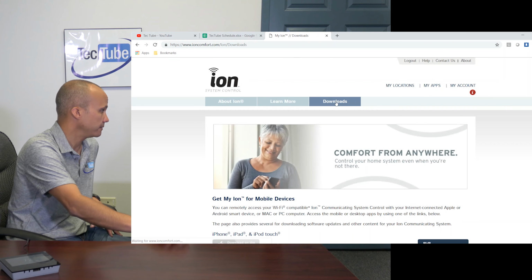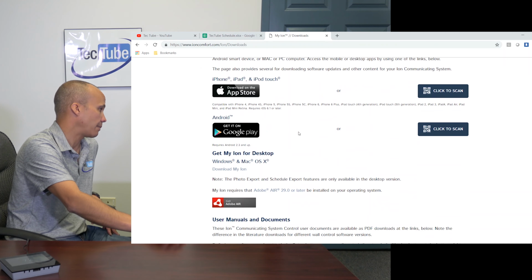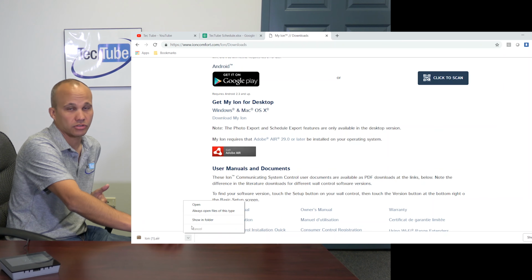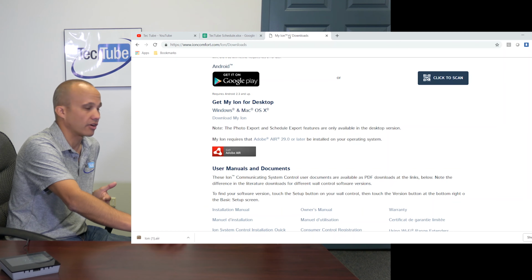So under the downloads button, I would scroll down past the app locations, right? The Apple app, the Google Play app, I don't need those. And I'm going to come down here where it says download my Ion. I'm going to click on that and download the software, right? And then you install the software like you would any other software on the computer. For the purposes of this video, I've already done that to save a little bit of time on installing software.